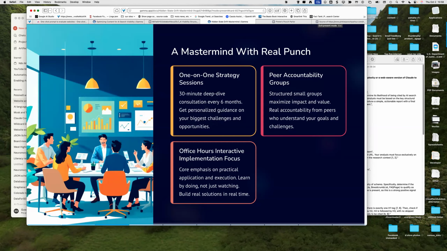So what I am proposing is a mastermind with a difference. Anybody that signs up for 6 months is going to get a 30-minute consultation, almost like an intake process, to find out what folks' priorities are, what their pain points are, what their capabilities are, what their asset sets are.